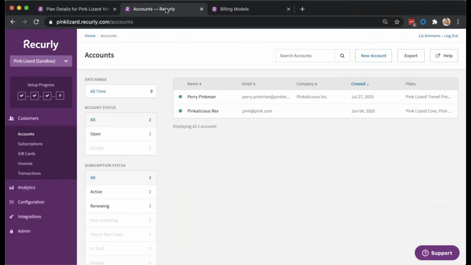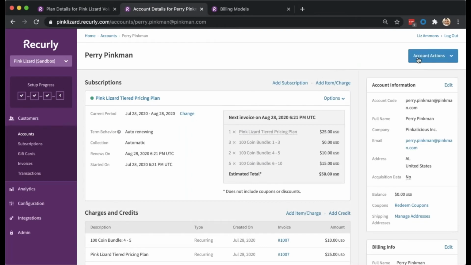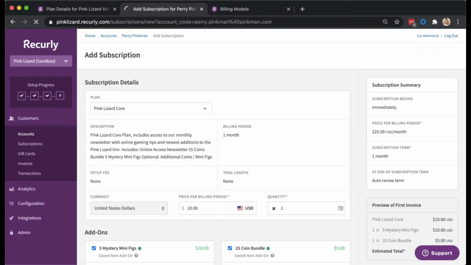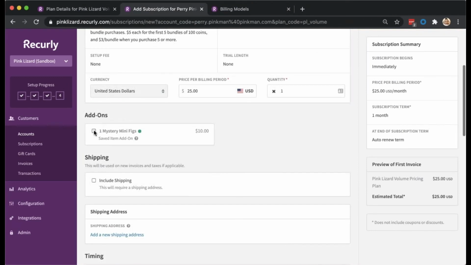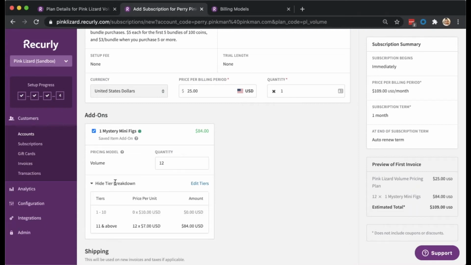And then we'll go back to our account. So Perry's going to get a bunch of subscriptions today. And I will add the subscription to the account. This time I'm looking for my volume plan. And I'm going to select my minifigs. And so again, we can enter our quantity. So in this case, if we selected 12, he would be at the $7 per unit price point, and each item would be charged at $7.